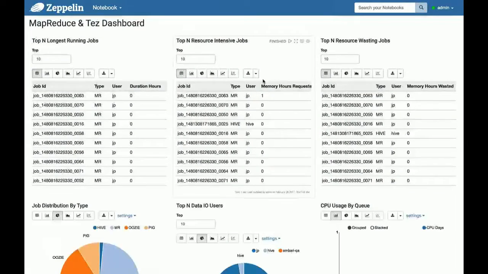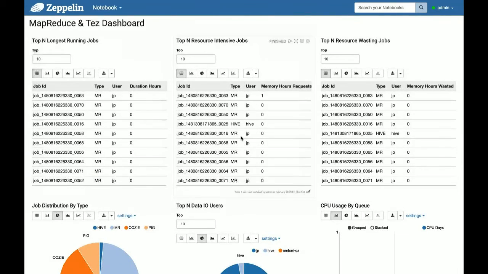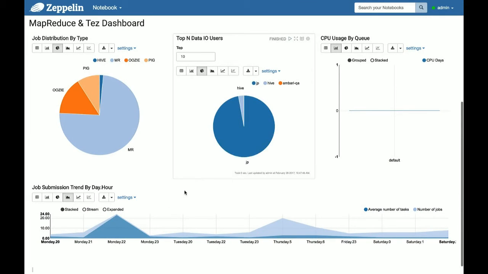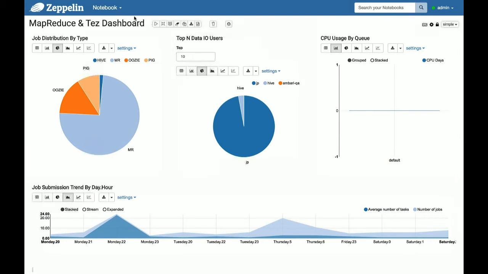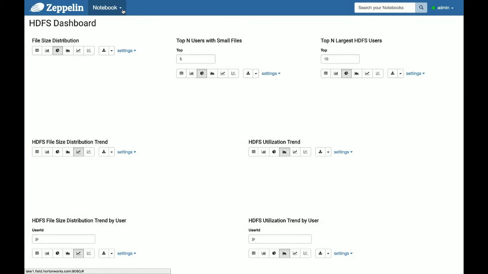The other thing we have is dashboards that focus on MapReduce and Tez, other abstractions that are potentially just using MR as the underlying data processing framework. So, what are the jobs that are running the longest, who's wasting memory, what are the different types of jobs, who's using the most I/O, and what are some specific hotspots during the week, potentially, where jobs are being run or tasks are being spawned. So those are the types of dashboards that we have available. These are all available out of the box.